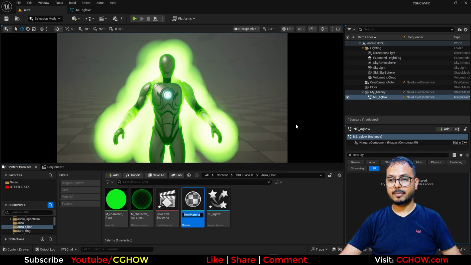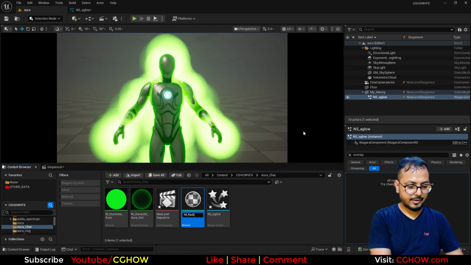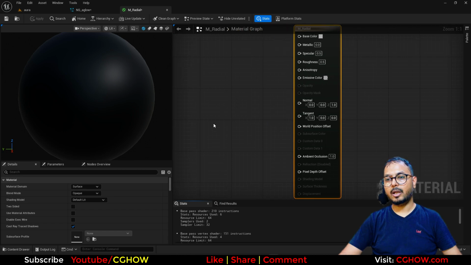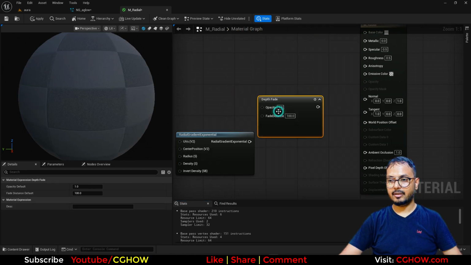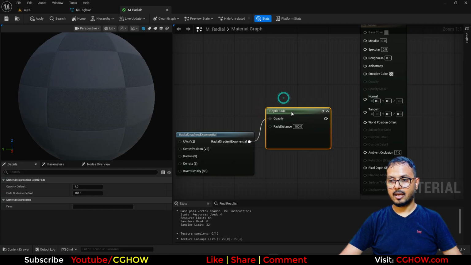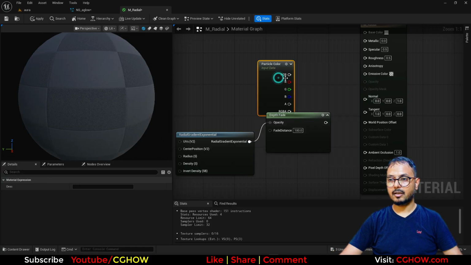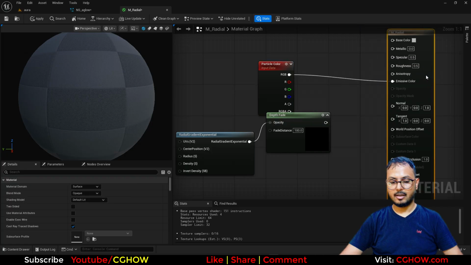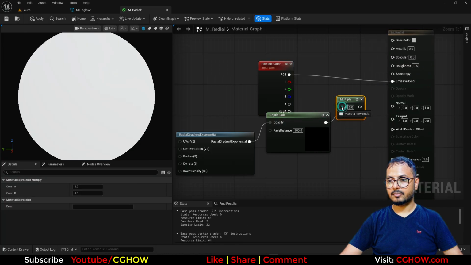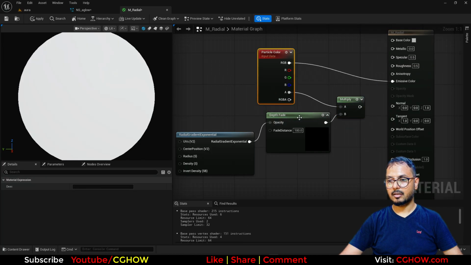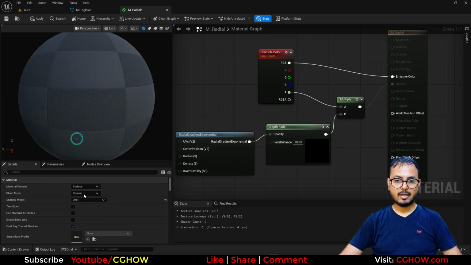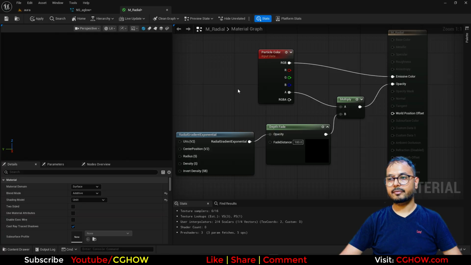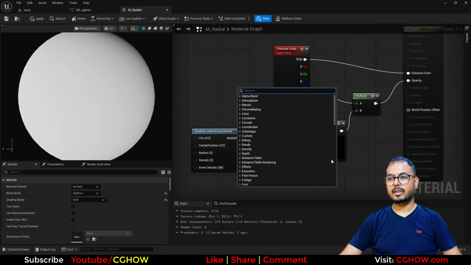So I will just make a material and radial. I will not do anything fancy. Just take a radial and just take the depth fade. Connect this and take the particle color. Connect this here and multiply this with this. And that's it. Make this unlit and additive. Simple material. So it has depth fade now.